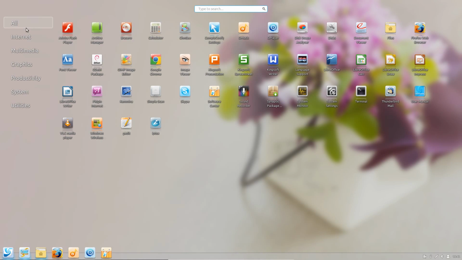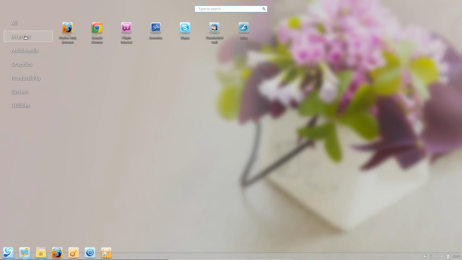So with the pre-installed applications, let's narrow it down a little bit. Under internet, you've got a choice of browsers. You've got Firefox and Google Chrome for web browsers. You've got Skype, Thunderbird for email, and IPTux Instant Messenger.